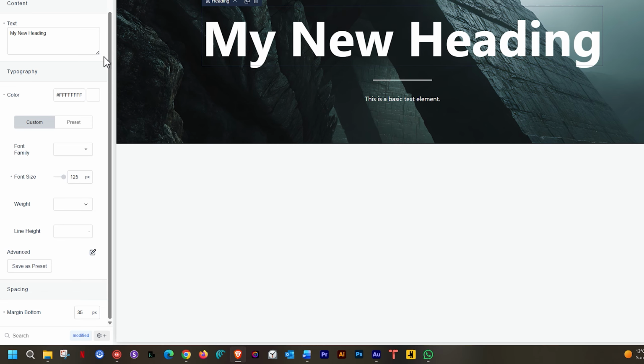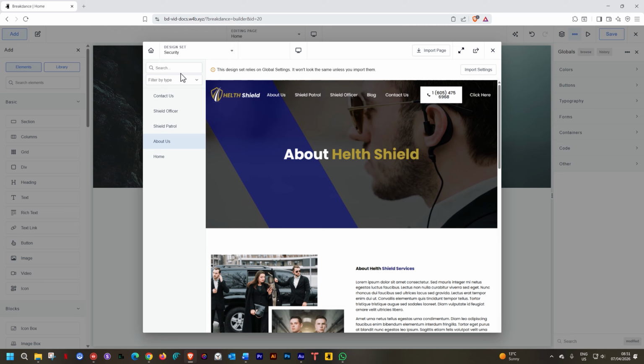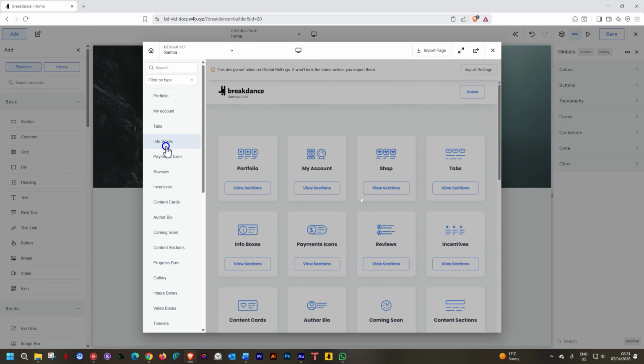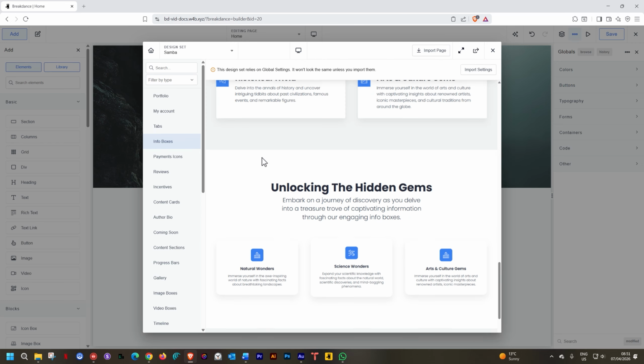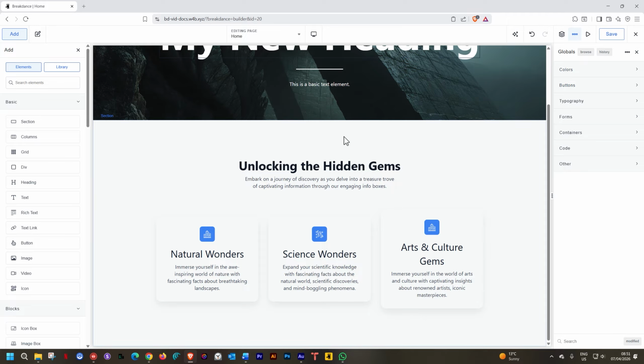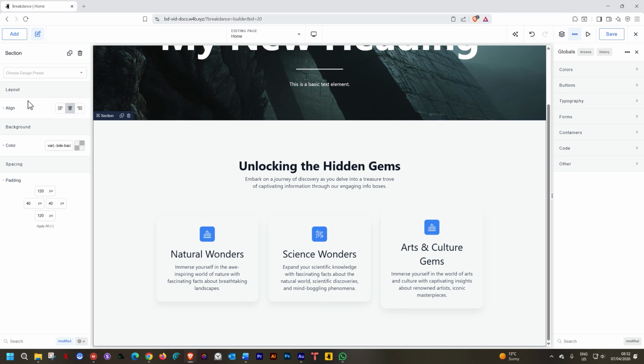The other place where the modified comes in really handy is when you use a pre-made block. Go to Add, Library, navigate to Samba. Let's choose this info boxes and choose a simple info box like this one here and add to page. Again, I can start with the section. Select section, modified, and immediately I see that the alignment has been affected, as well as the background color and padding has been applied, overriding the default values for the section.